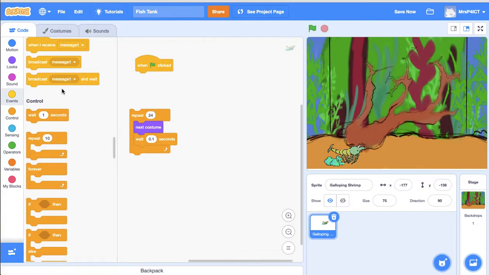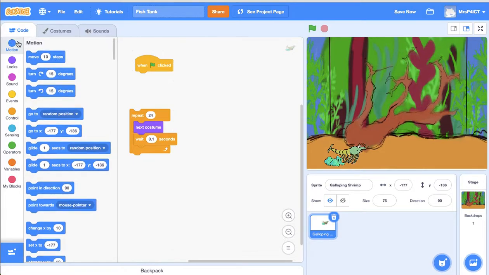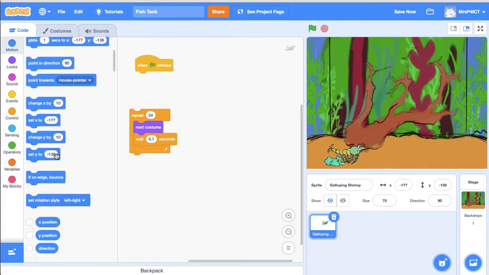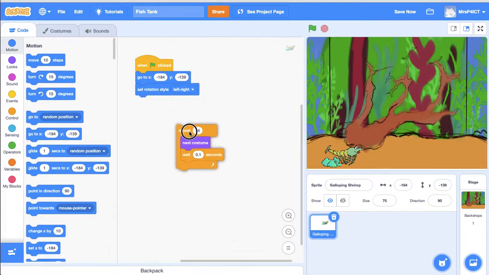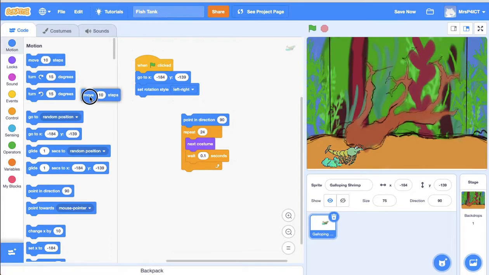Now I want him to go backwards and forwards. So first of all, I want him to make sure he stays in an upright position, so he's going to be going from left to right. I'll find him a little starting place. So that's where he will start when he starts, up here. Then I want him to be facing this way for this time round, going 24, and I want him to move 10 paces per costume change. It's not very much, but it's enough.